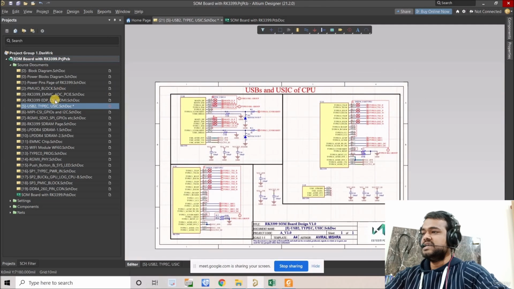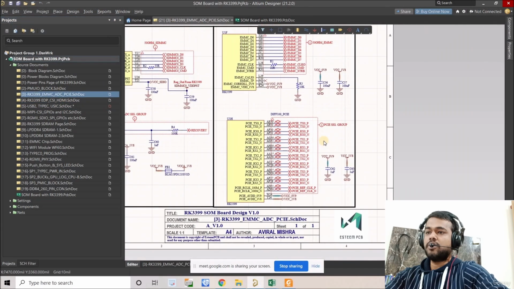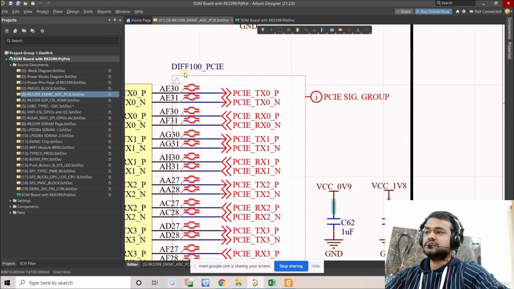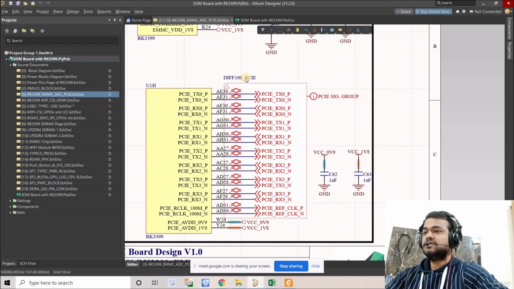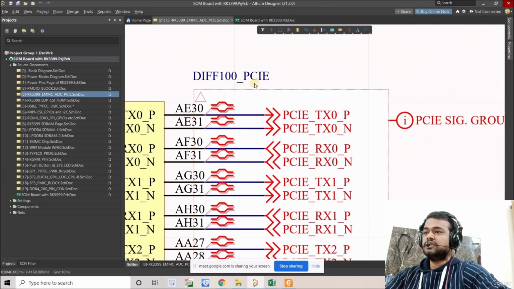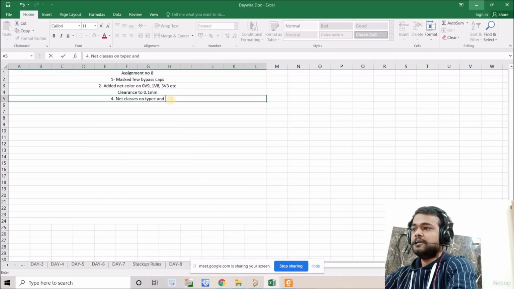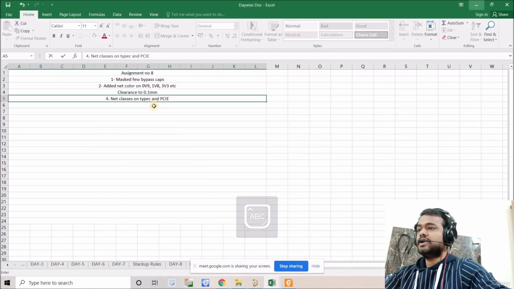Apart from that, on PCI Express, we placed a wrong net class. It was HDMI, that was the mistake. So I just corrected that, and I made it all the differential 100 PCI. So these are the two changes that I did for type C and PCI. So you can tally that as well.